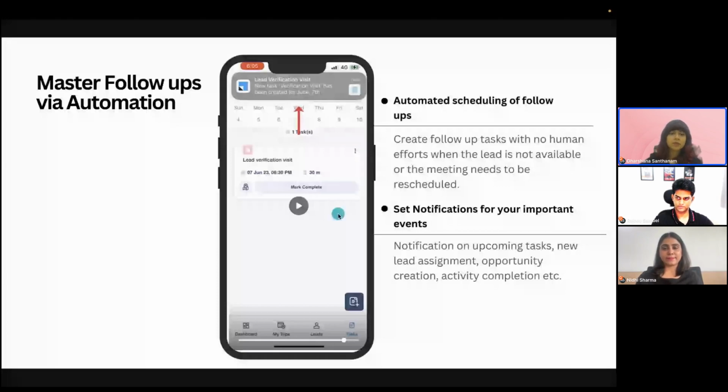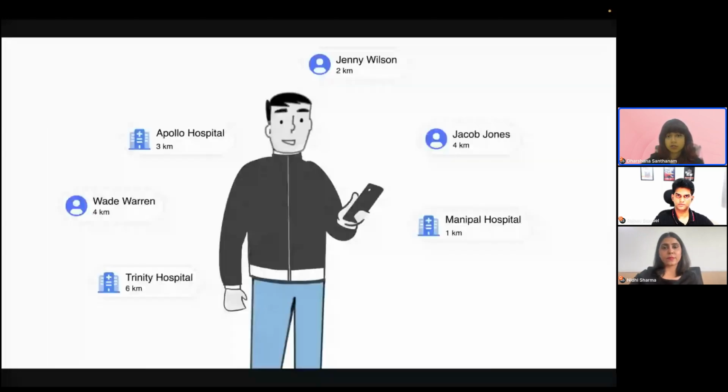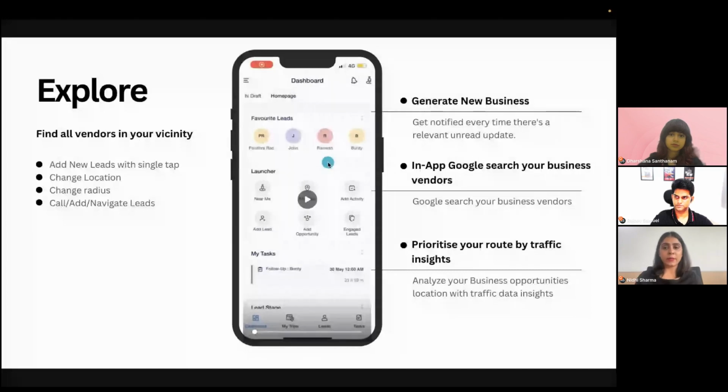Okay, cool. I have another question, Nidhi. Let's say a sales user wants to sell products or services to leads or potential vendors like medical shops, retail outlets, etc. Does the mobile app have a feature that can help sales users scout out new leads and businesses in their vicinity?